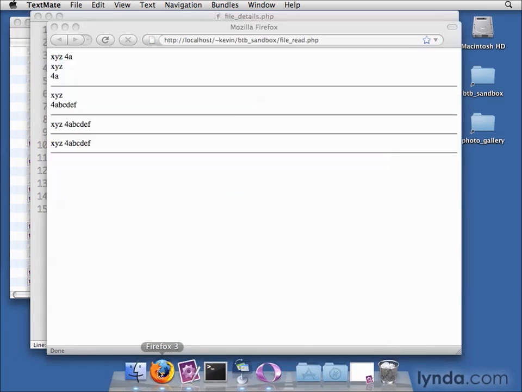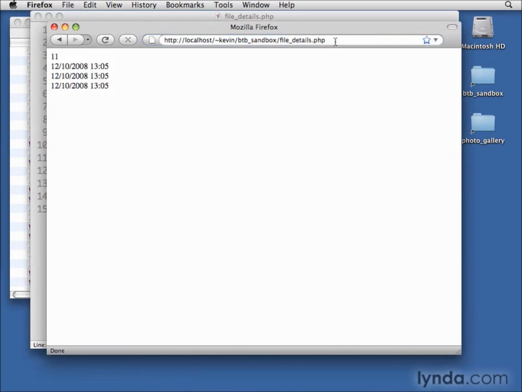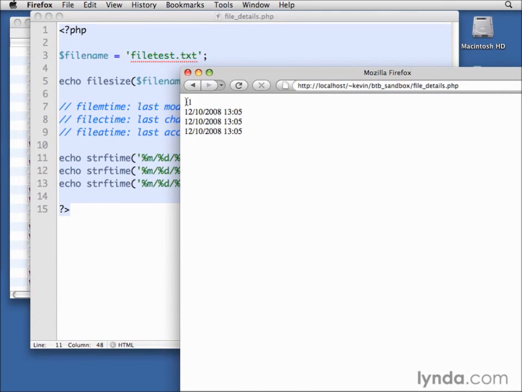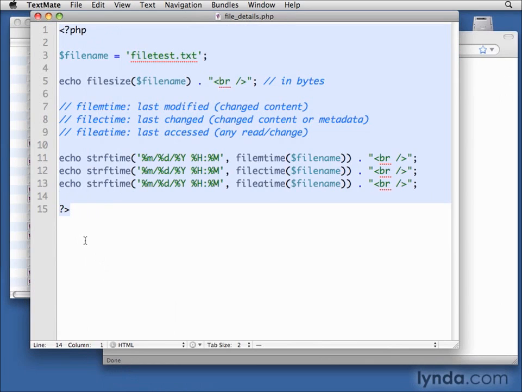So I'll just open up Firefox, and let's go to file_details.php. So there we go. The size came back as 11. That's the first one. And then my modification times were all the same. So my file at 12/10/2008 at 13:05 is when my file was changed and updated. Now, you may have different values or you may have the same value for all of those.